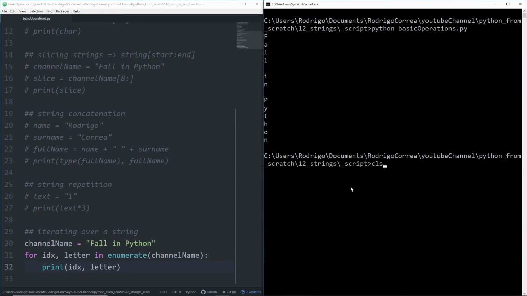So we say for index and letter in enumerate, print not only letter but index as well. If I clean the terminal and run it, note that, as I said, index starts with 0, and that's why we get 0f, 1a, and so on. The last letter is 13, but remember that we can refer to the last letter using the -1 index.